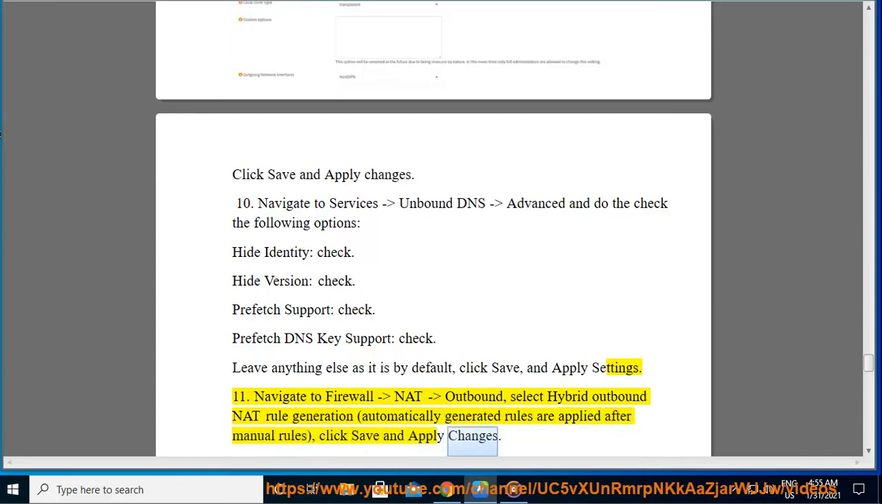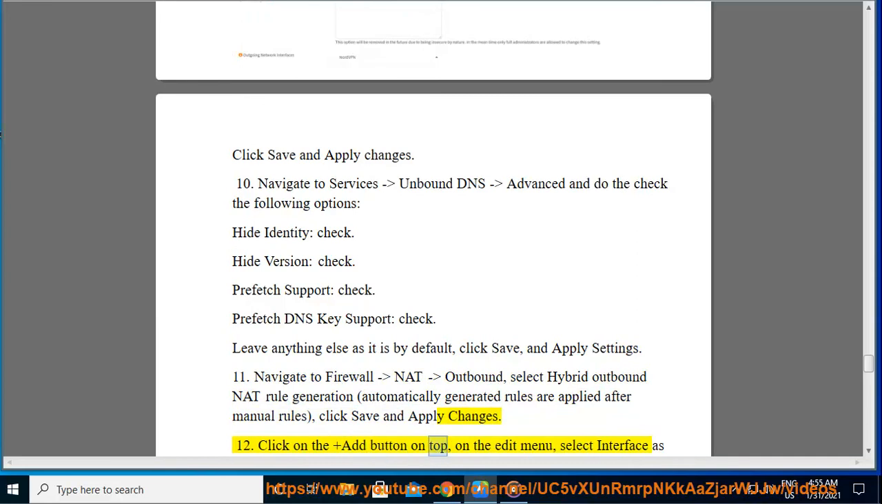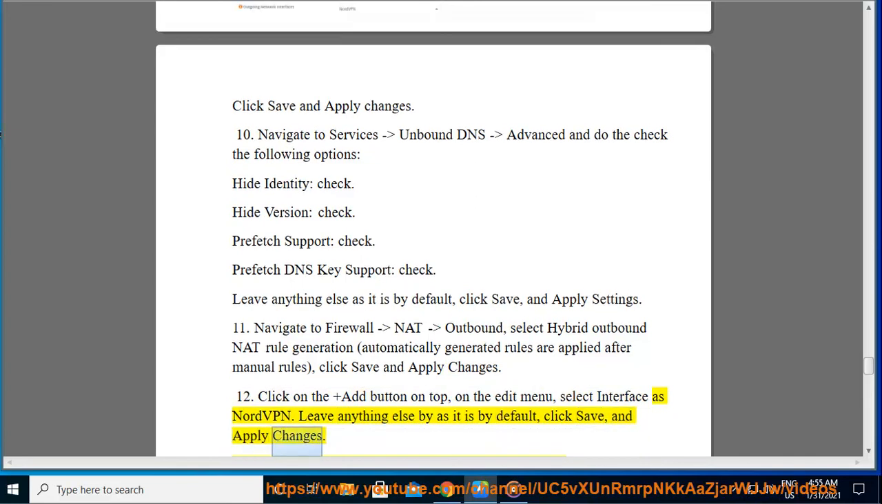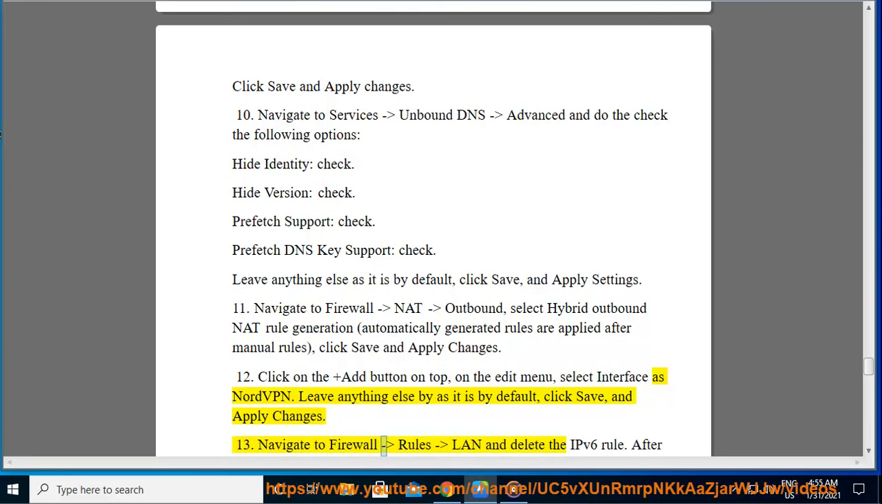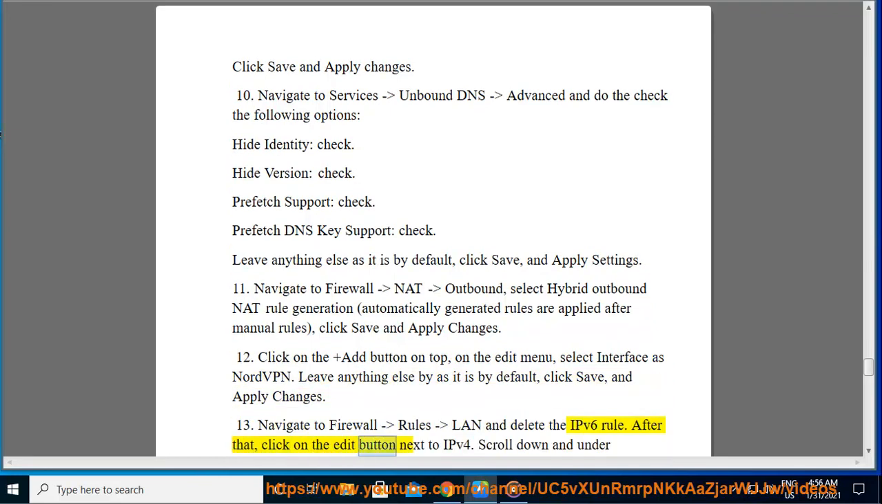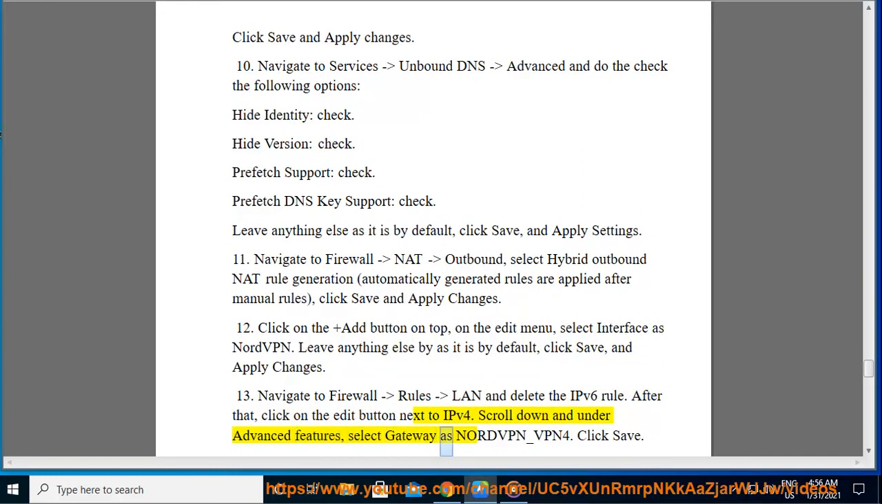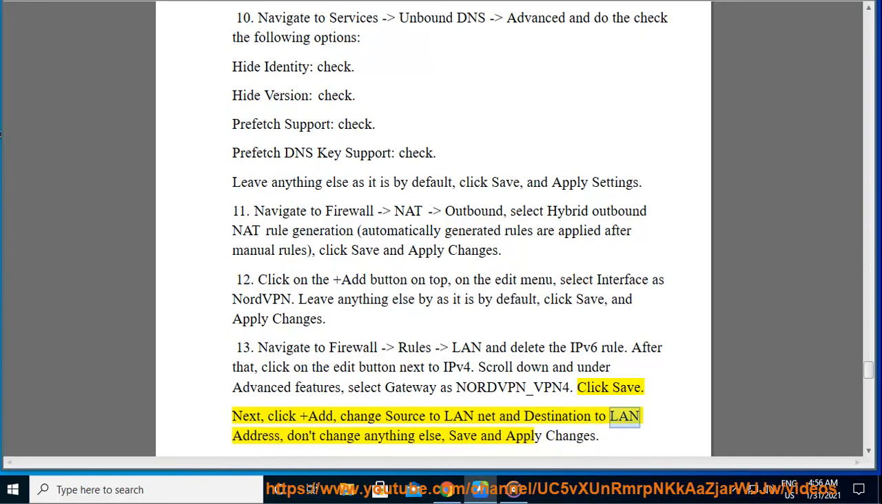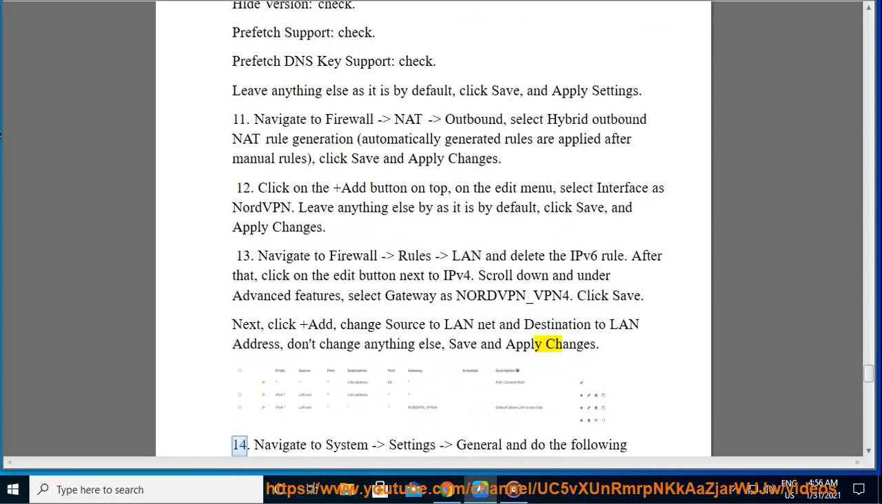and apply changes. 12. Click on the plus add button on top. On the edit menu, select interface as NordVPN. Leave anything else as it is by default, click save and apply changes. 13. Navigate to Firewall, Rules, LAN and delete the IPv6 rule. After that, click on the edit button next to IPv4. Scroll down and under advanced features, select gateway as Nord_VPN4. Click save. Next, click plus add, change source to LAN net and destination to LAN address, don't change anything else, save and apply changes.